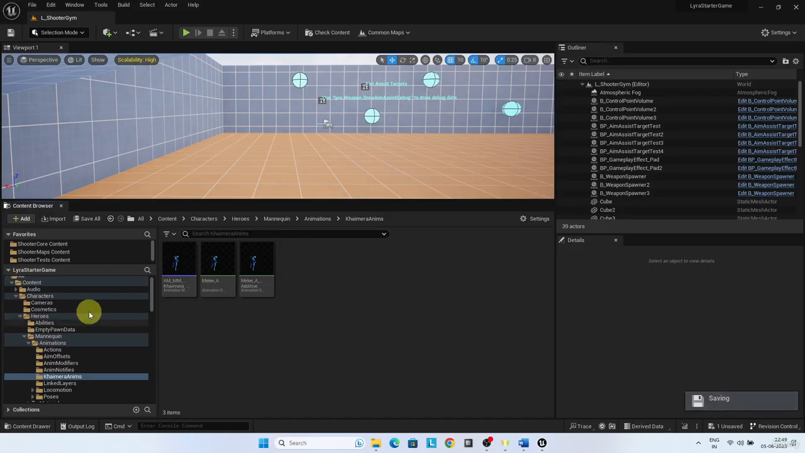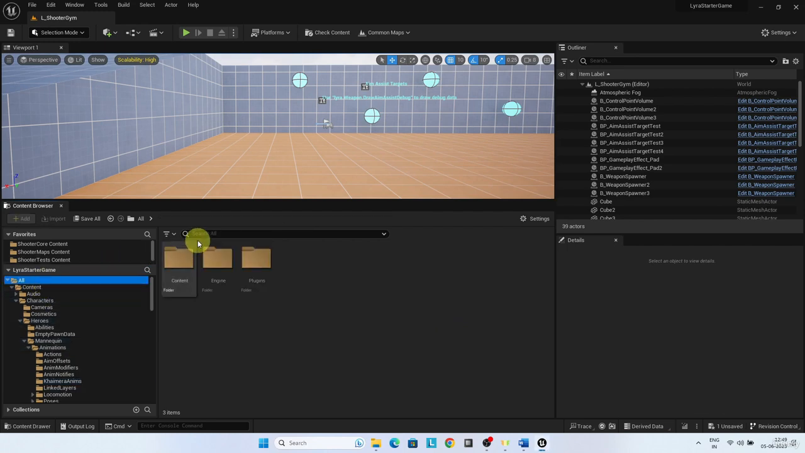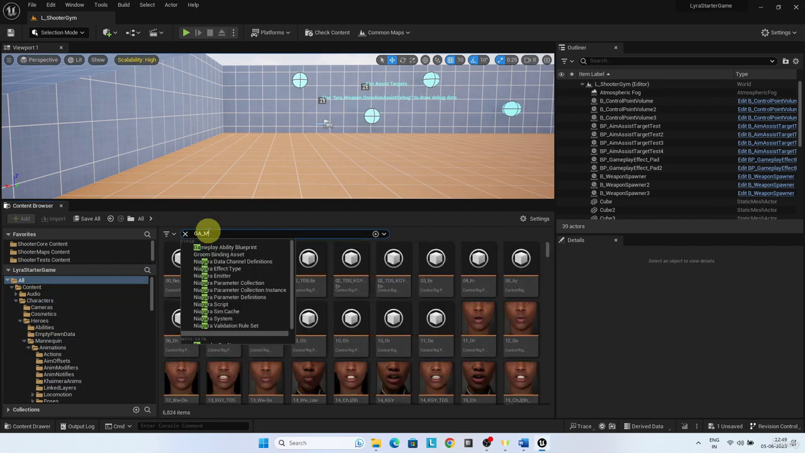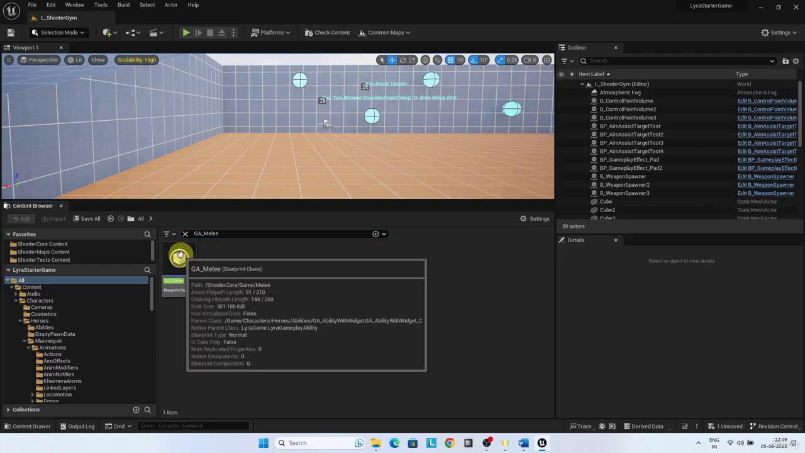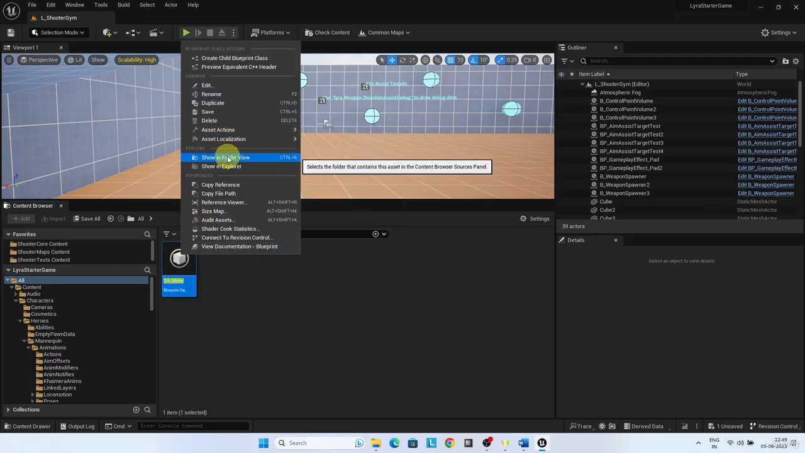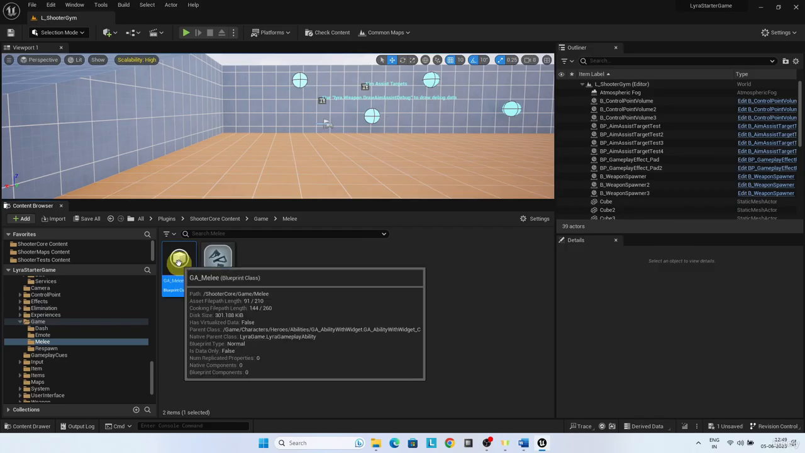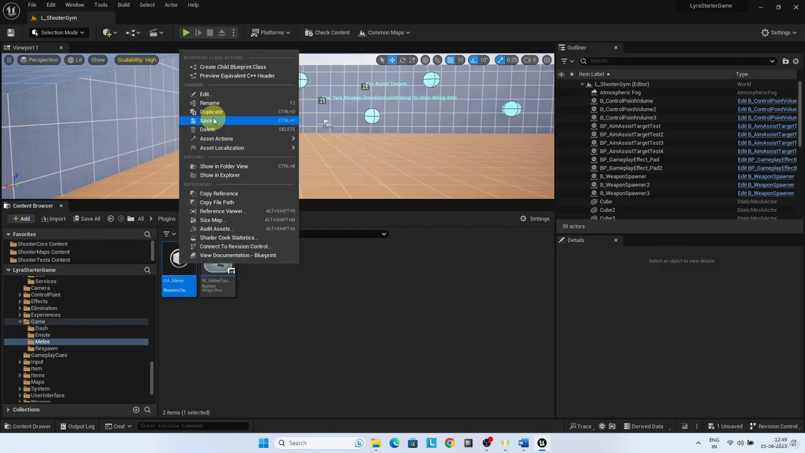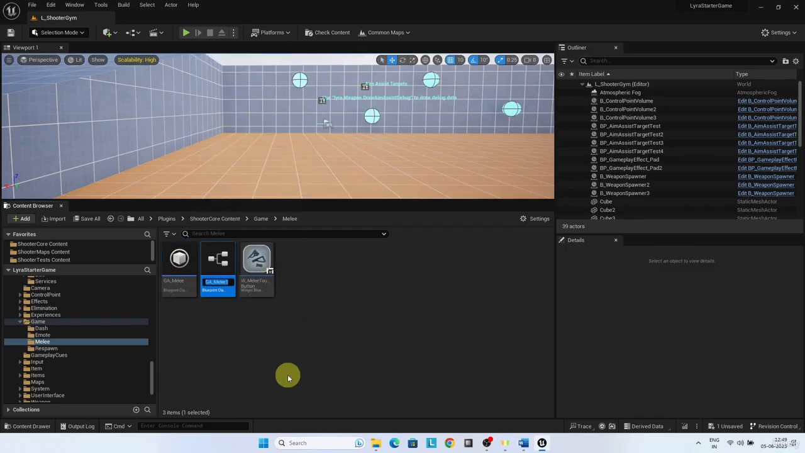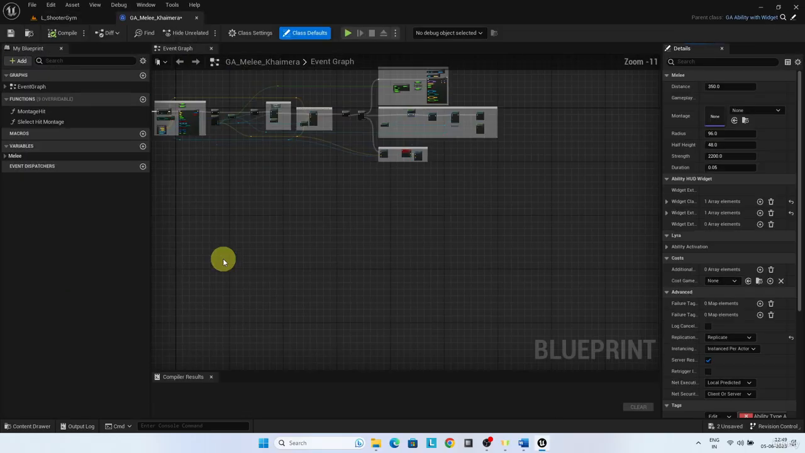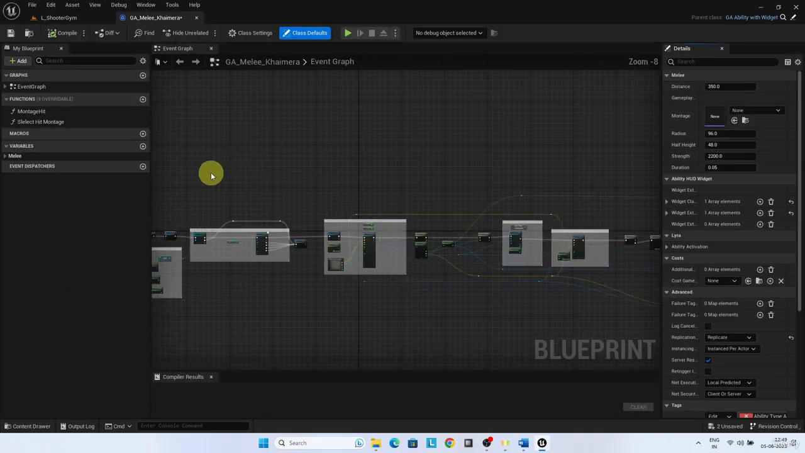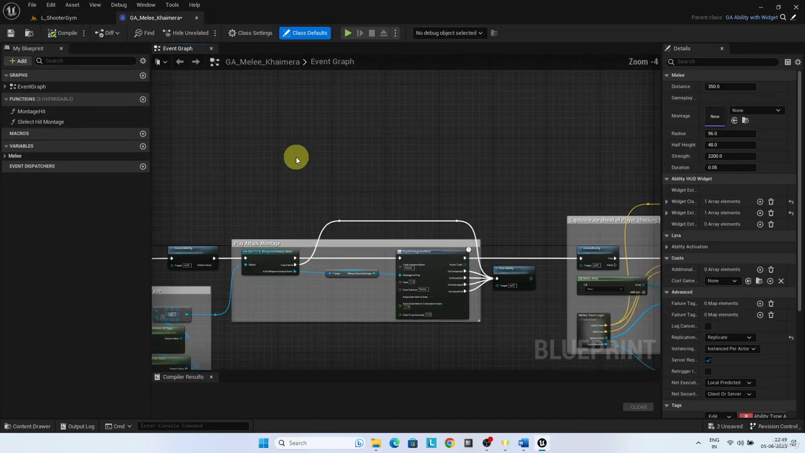Go to the root folder, search for GA_Melee. Use the show in folder view to go to the specific folder. Duplicate the gameplay ability and rename it to GA_Melee_Chimera. Open it. We won't use a specific weapon, so remove the section Get Active Weapon Type.